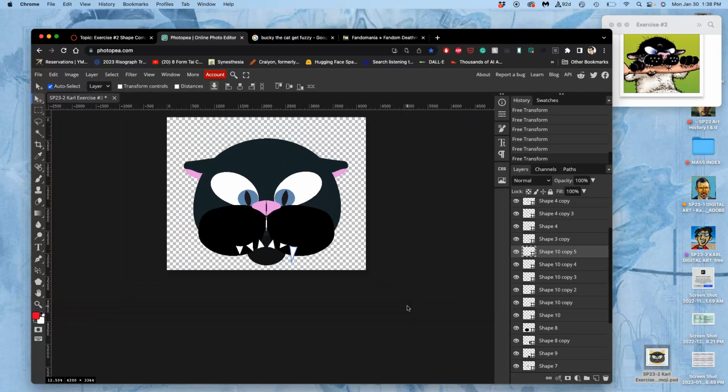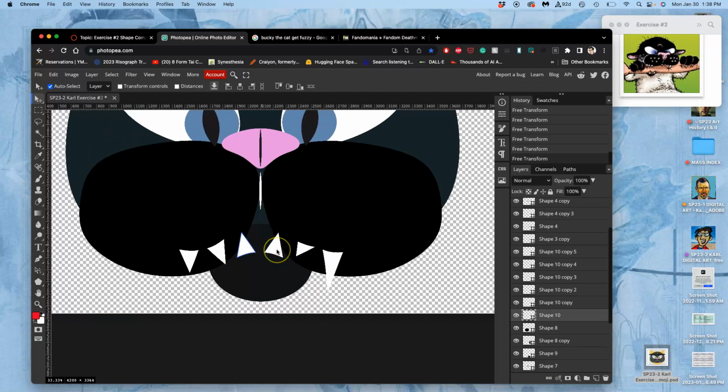All right, so now we've got Bucky's buck teeth. From this, it looks like I want to take both of these and make them a little bit smaller. So I can hold down Shift and select them both and then transform them both together. Maybe hold down Shift and just flatten them a little bit. Like so.